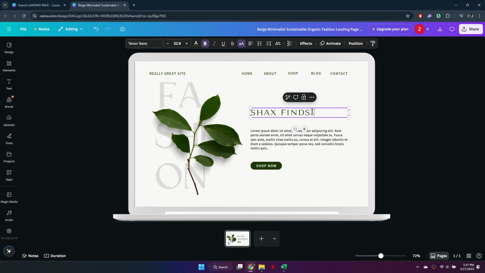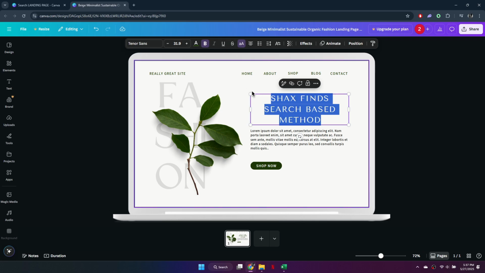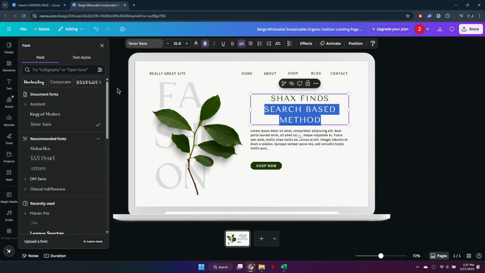For this demonstration, let's imagine we're creating a landing page to promote a digital product, maybe a premium newsletter or an online workshop. The first thing we'll do is update the main header text, which is usually located at the top of the page and is the first thing visitors will see. Click on the headline text to select it. You'll notice that a text toolbar appears at the top of the screen. Here you can change the font type, size, weight, alignment, and color. You can also add effects like shadows, outlines, and spacing adjustments.